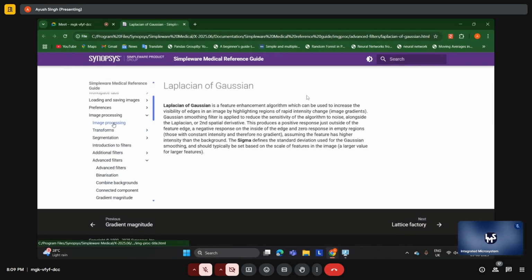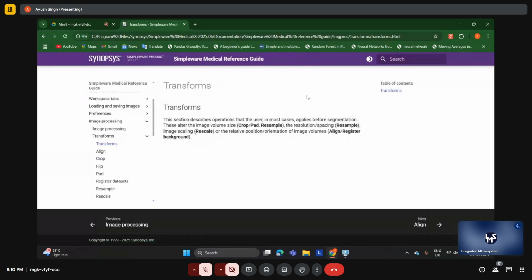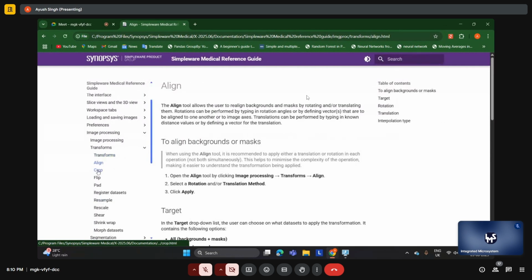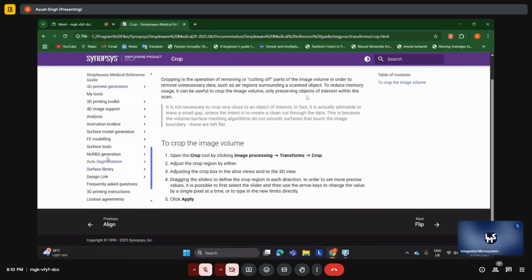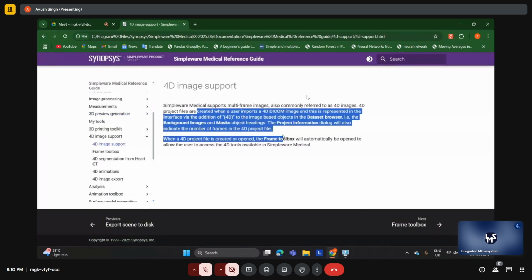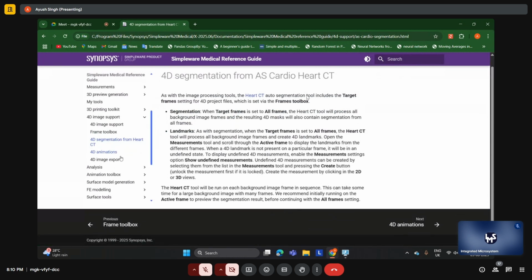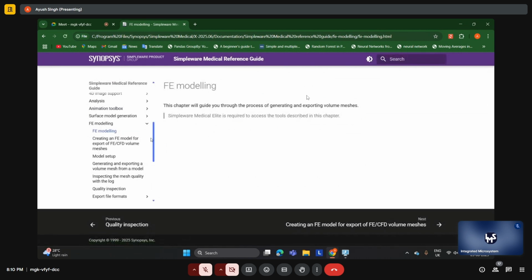For example, to start up with any image processing, how are we doing that, what are the pre-processing operations like transformation, alignment of images, resampling, rescaling. These can be covered from this particular tutorial guide in a very easy and efficient way. Whenever we are working with any 4D image dataset, how to import the dataset, how to use the frame toolbox to see the particular live changes in the dataset, that too can be done.